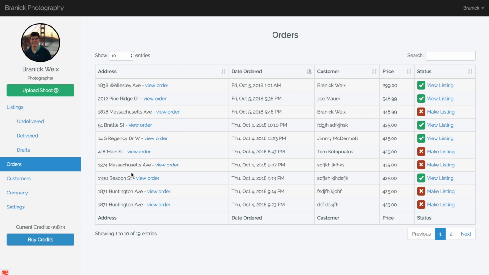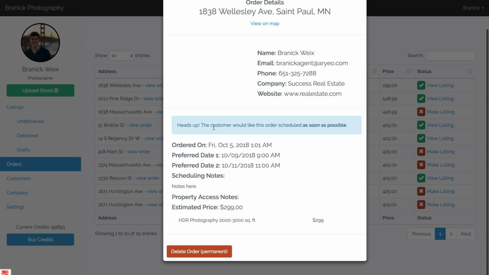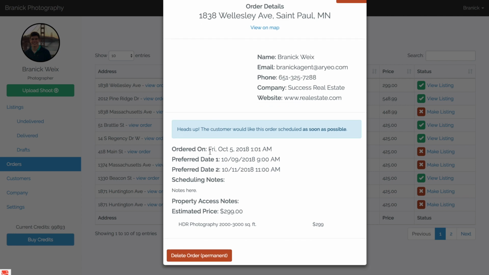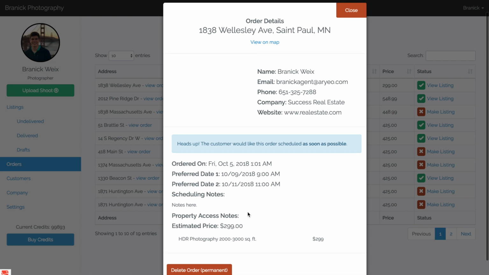Then over next to the address, you can click view order, and then you can see all the order details for that. Normally your customer's profile picture would appear here if they have that. This customer did not. You can see that they ordered it on Friday, October 5th. Here are their 2 preferred dates for scheduling, any notes, and what did they order? They ordered HDR photography. Here's the package. Great.